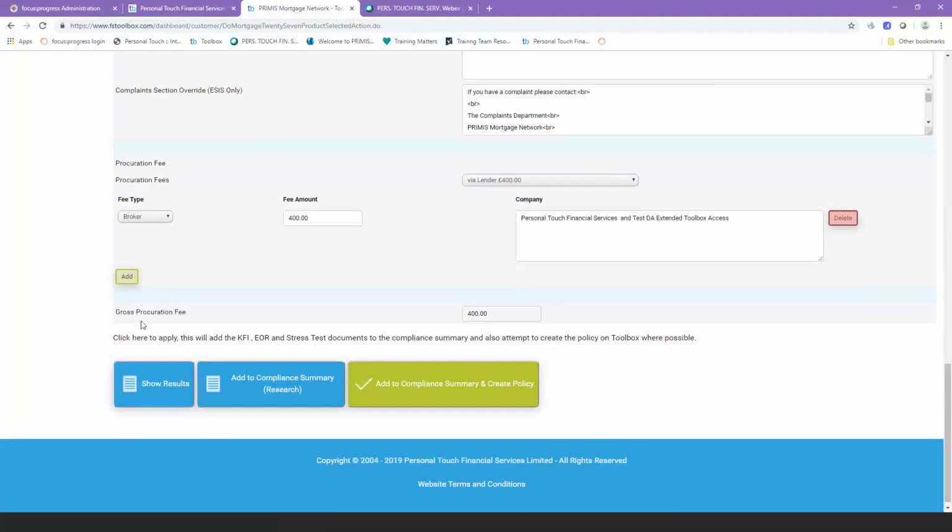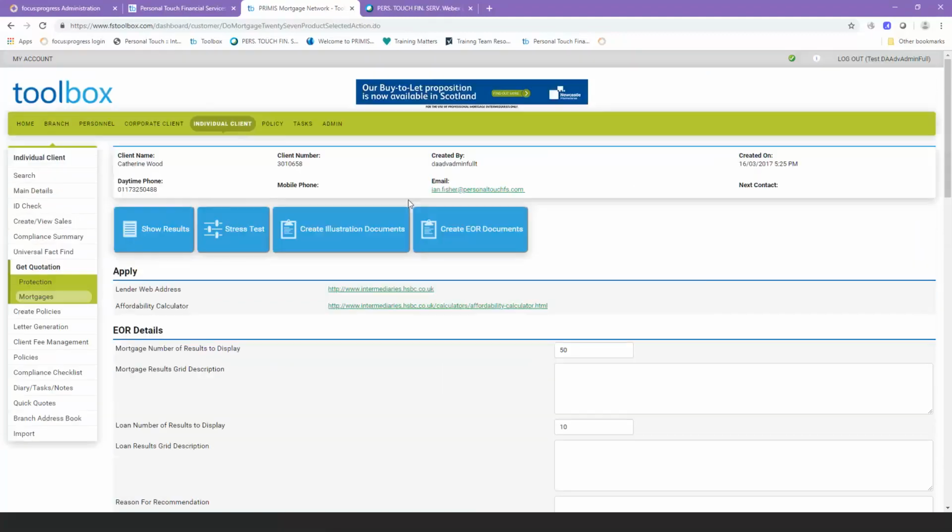At the bottom of the screen then you can go back to your results, or if you're looking to proceed, you could add this to your compliance summary, just the research. So that will save all of those documents to your compliance summary. So the documents that are at the top of the screen here, stress test, illustration and evidence of research, they'll automatically save all three of those for you.